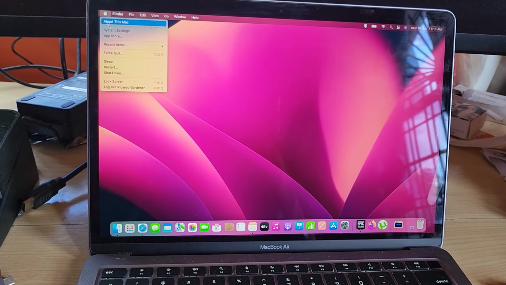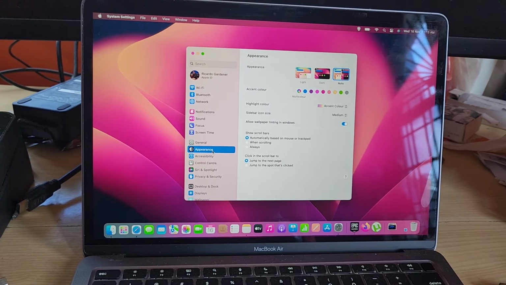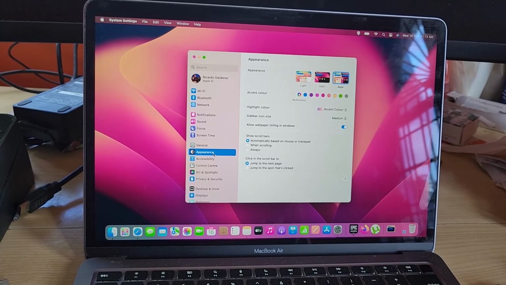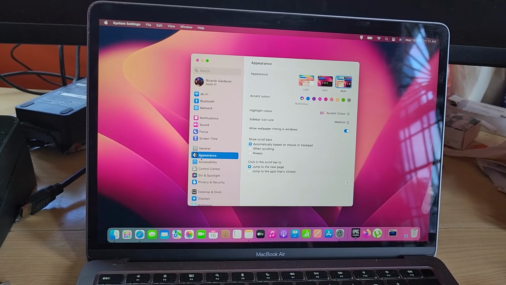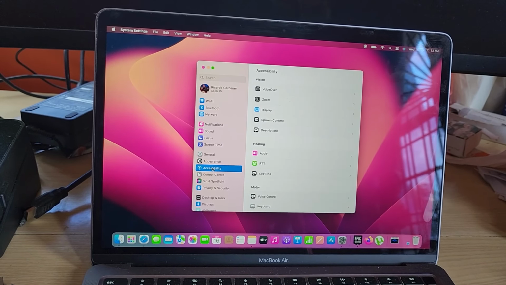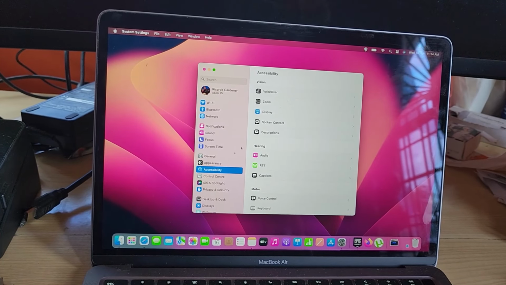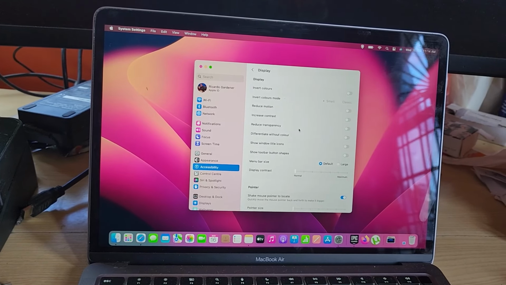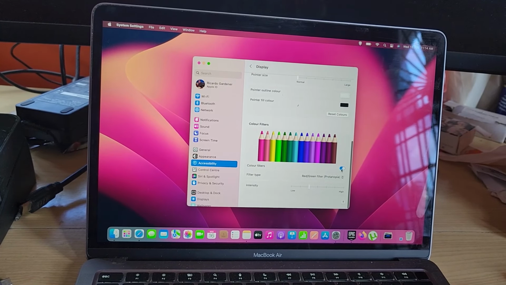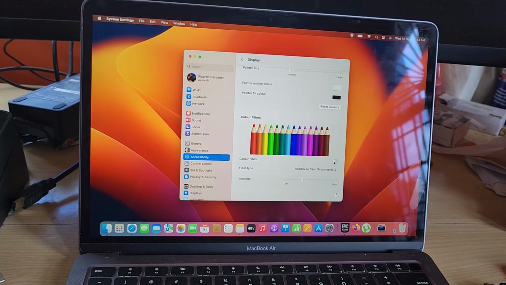So go to start, go to system settings. Under appearance, you'll notice you'll have appearance here, right? And after appearance in this section here, you're gonna go to accessibility. So I was on appearance, so if you're on any other option, go to accessibility. Go to display, scroll down, and of course you'll see this feature here that's called color filters. Make sure it's off, and there you go. Notice the screen turned back to its normal color.